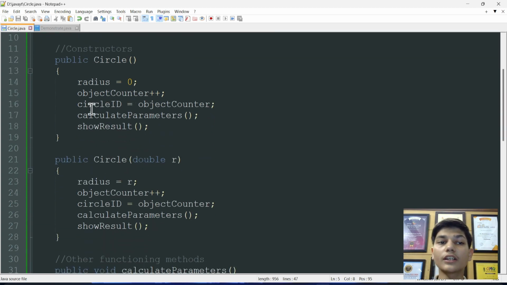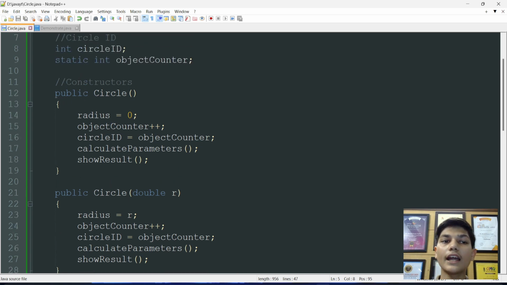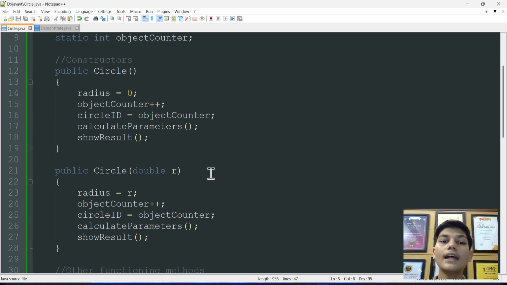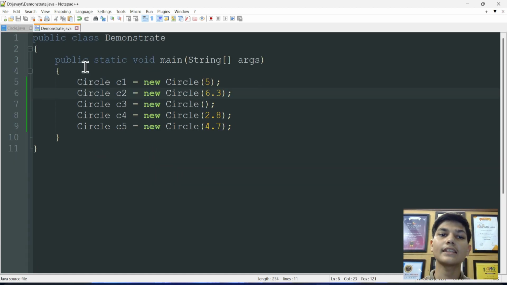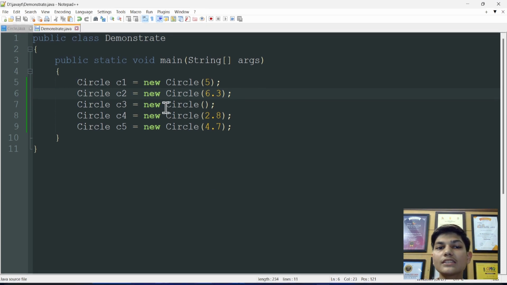Then we have two constructors. We learned that we can have more than one constructor. So in this case, we had two constructors. One is the default and then the other one is the parameterized. Then we have some other functioning methods like calculate parameters and show result. And let us take a look at Demonstrate. So we just simply created 5 different objects.